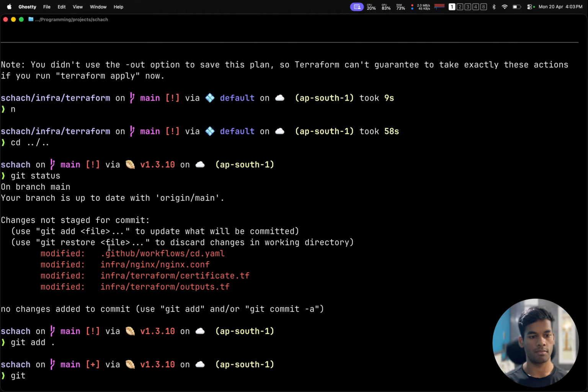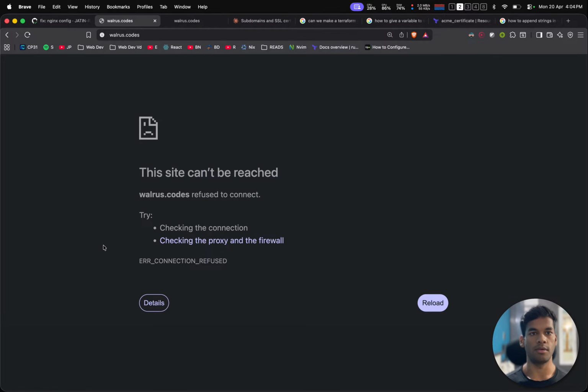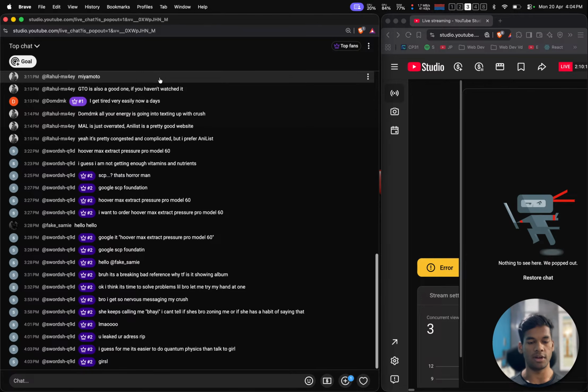Git commit added Nginx HTTPS config. Git push origin main. Okay. That will start a GitHub action. GitHub action. Gear rules. Shit.